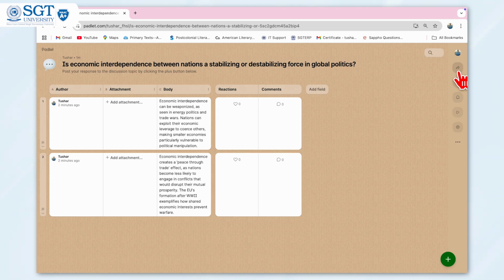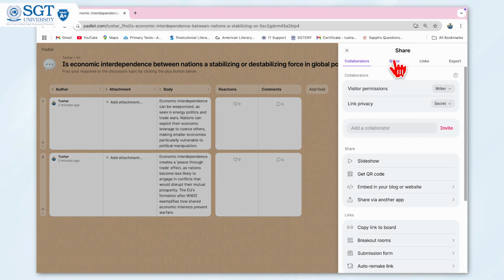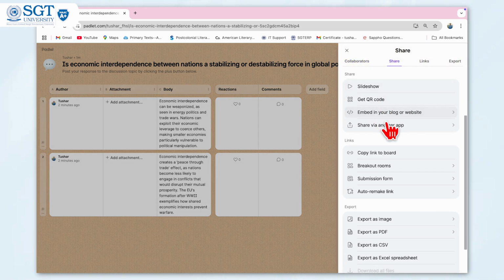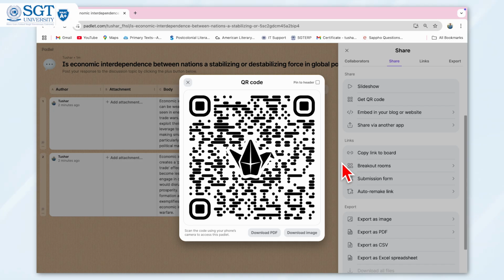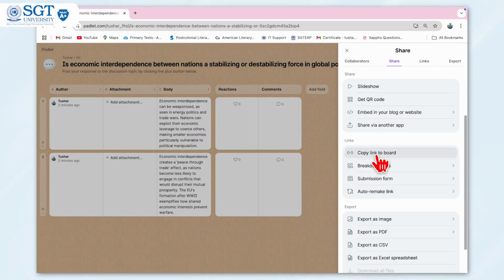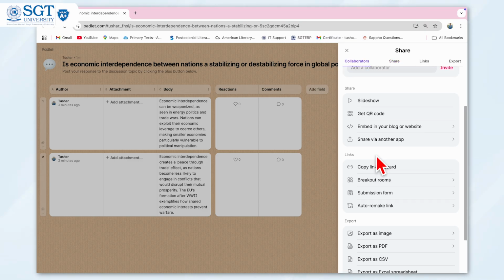Once you're done with the editing part, the next part that you have to do is this arrow. That is, share it with your students. Click on share. These are the options that are actually available, how you can share. You can click on this get QR code, share this QR code with your student. You can click on this to copy the link of this board, and you can forward it in the WhatsApp group, forward via Gmail or whatever it is, right?